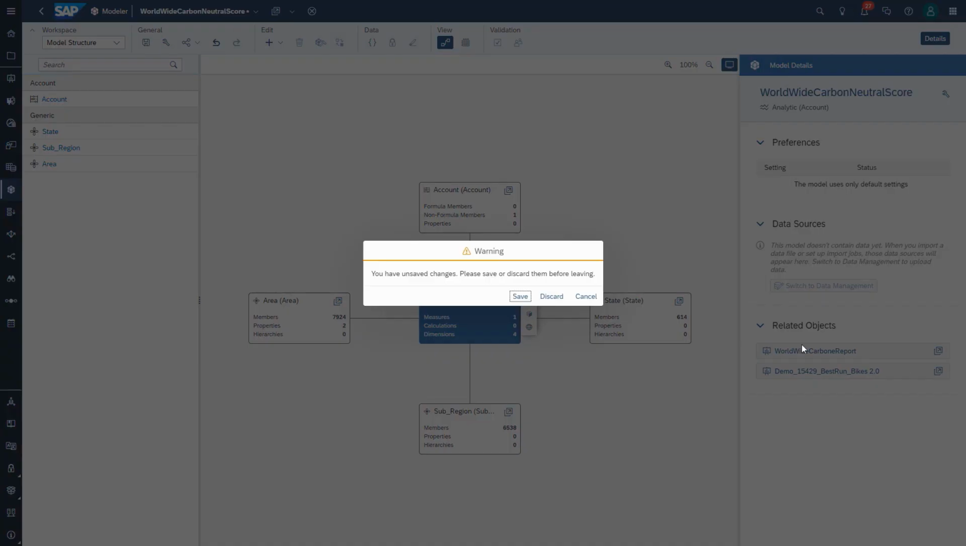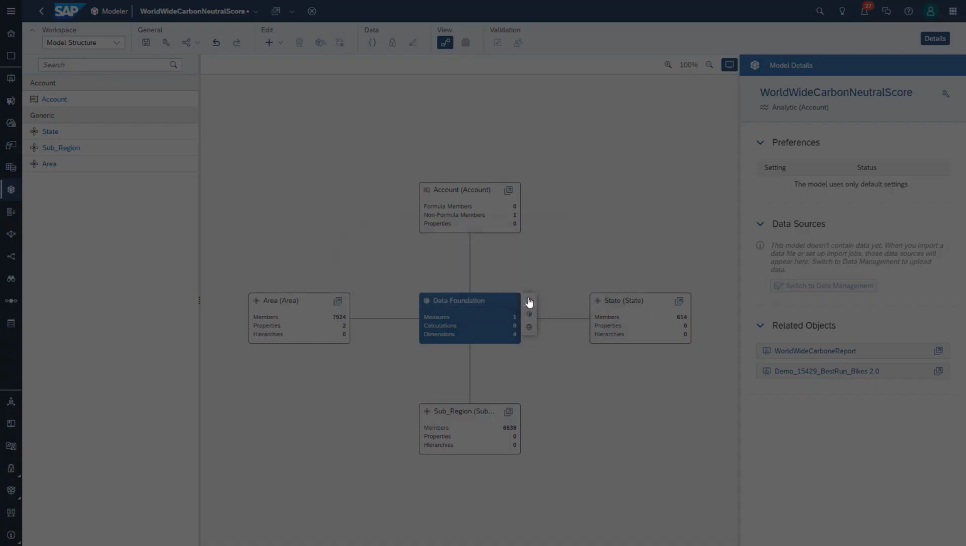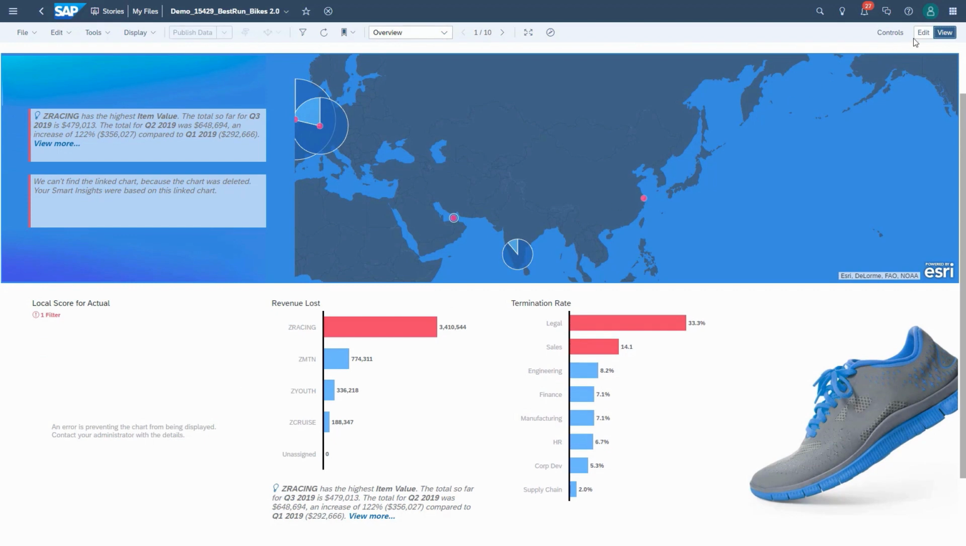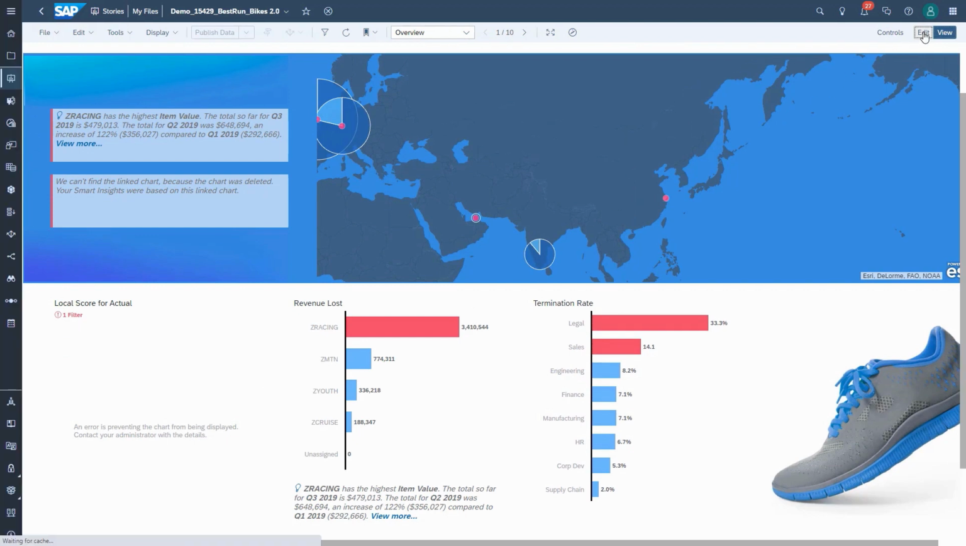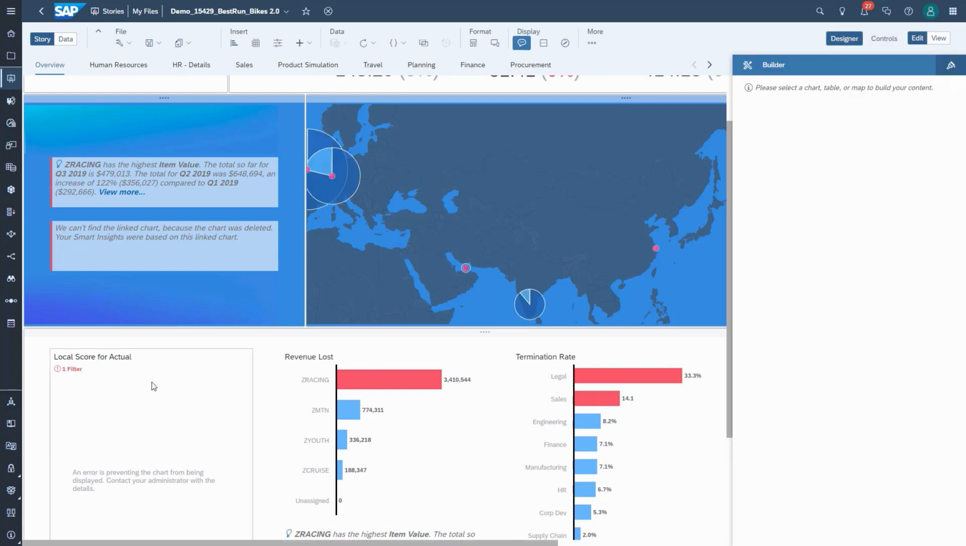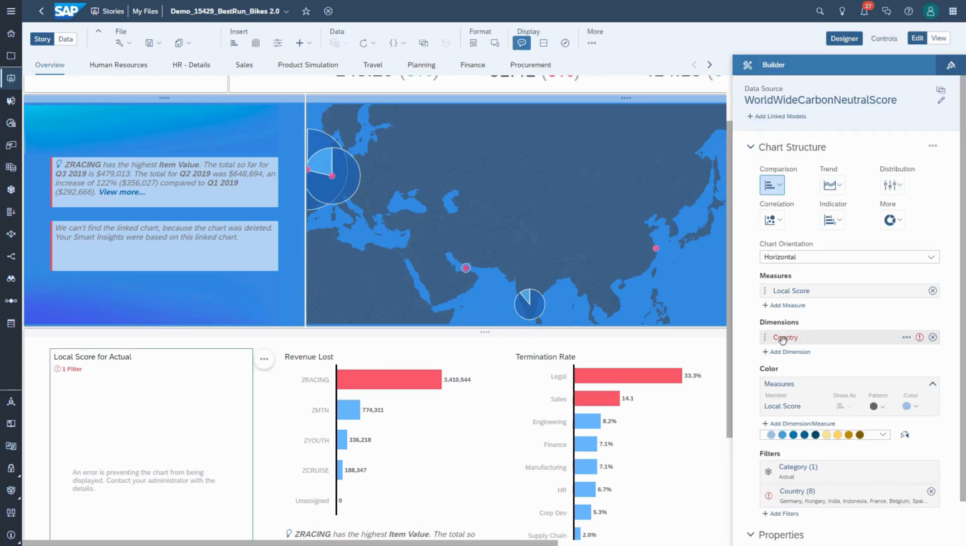Now I can go to one of the stories using this model. In my story, I can immediately see that one of my charts can no longer be displayed. Going to Edit mode and the Designer panel, I can select my chart. I can see I have a warning telling me that the country dimension cannot be found anymore in my data source.